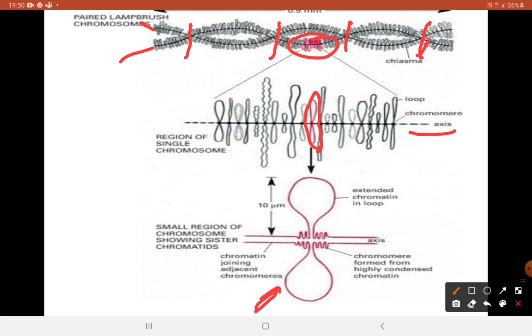It will have the axis, this is the axis which is double stranded here, and from which it extends the loop in the form of an extended chromatin loop. And here you can see the chromomeres which is formed when chromatin gets highly condensed here. Okay, so this is how the loops will be formed.